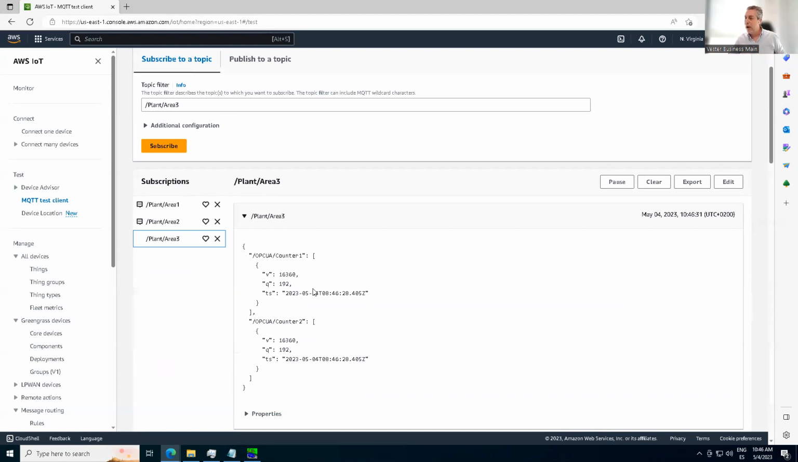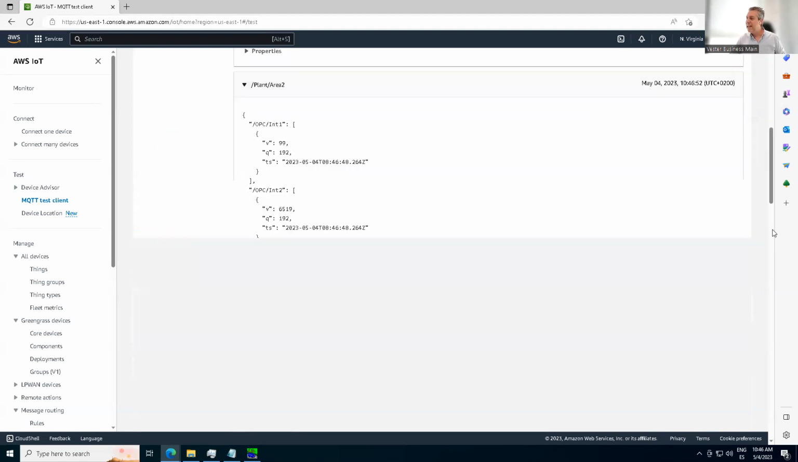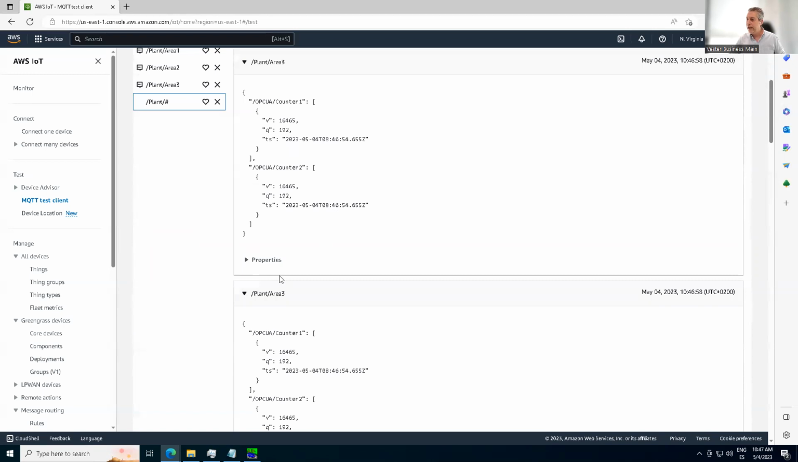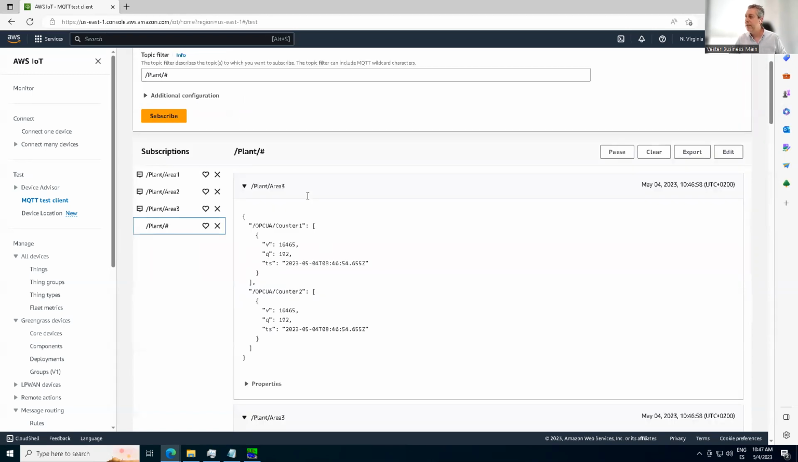So I have my area 3 OPC UA values, and of course, there is something I can do, which is I can subscribe to /pound, which is going to subscribe to the three topics at the same time. So if you see right now in the same group, in the same subscription, I have data from area 1, area 2, and area 3.